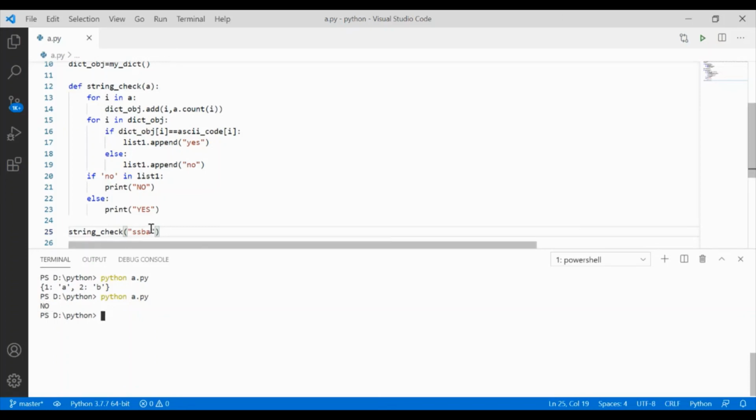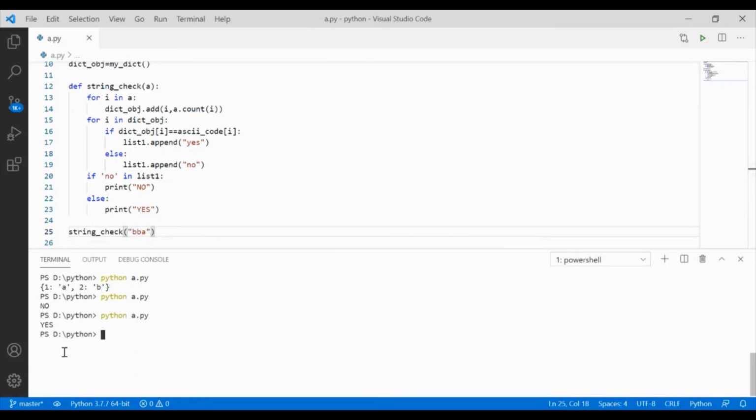Now if I try this code with another test case, here I will change the string to BBA. Let's try again. You can see that it printed yes.